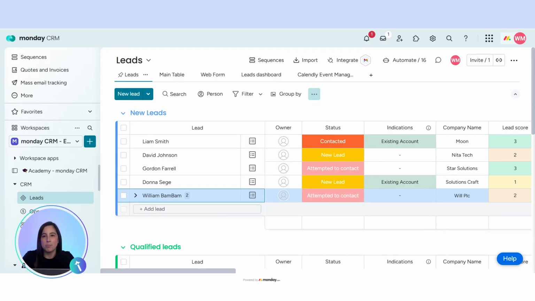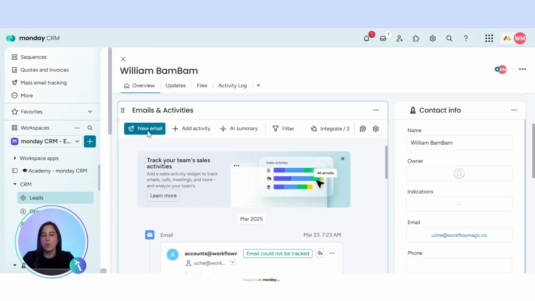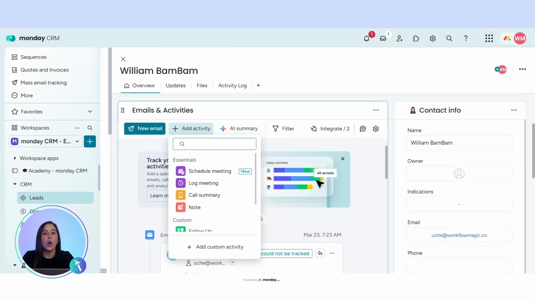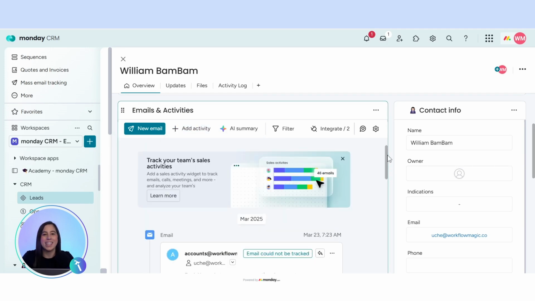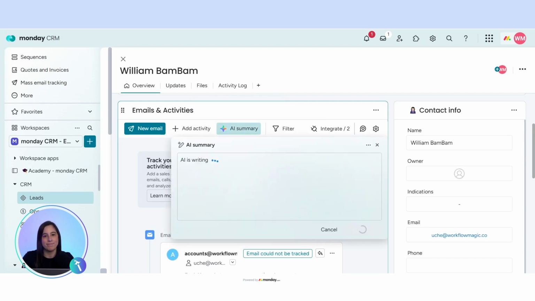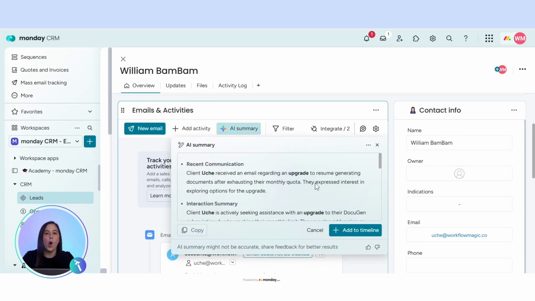So we are in the leads board, following up with a potential client. We open the item, we can see all logged emails, call notes, and meetings inside the emails and activities tab. If you're short on time and need a quick recap of everything, just hit the AI summary button. Monday will scan all logged communication and generate a clean summary for you in seconds.